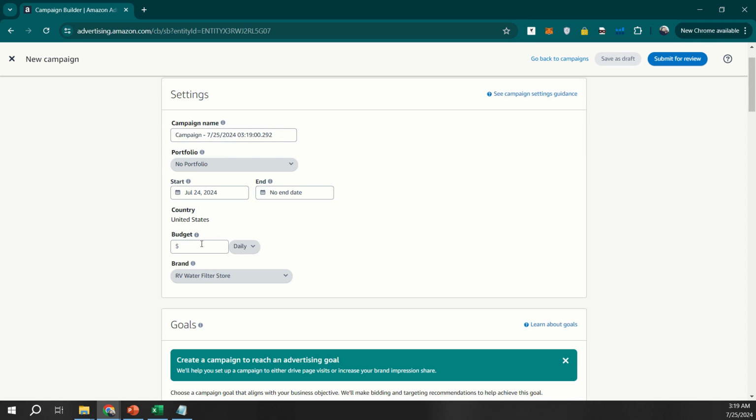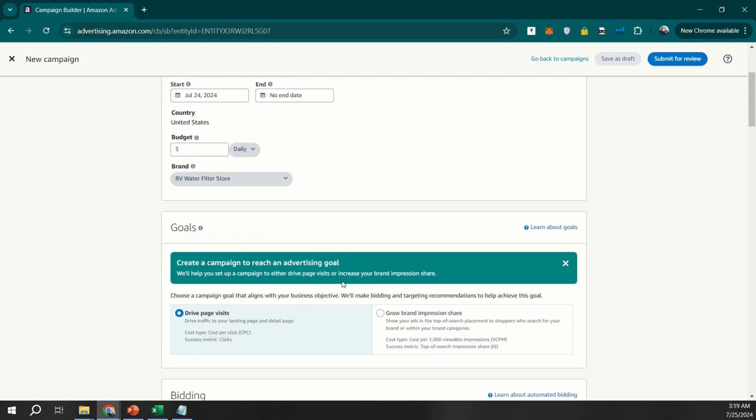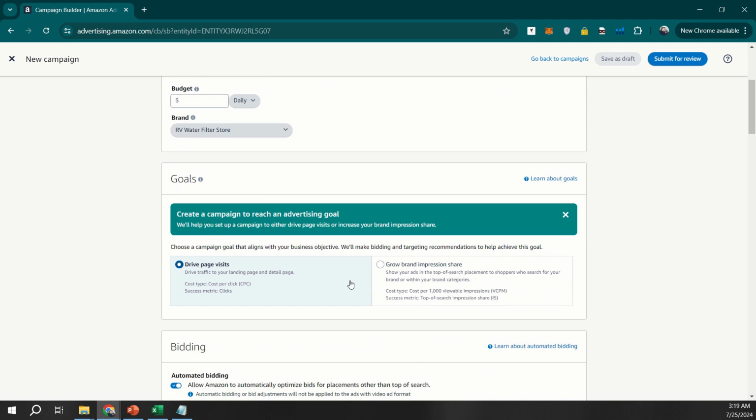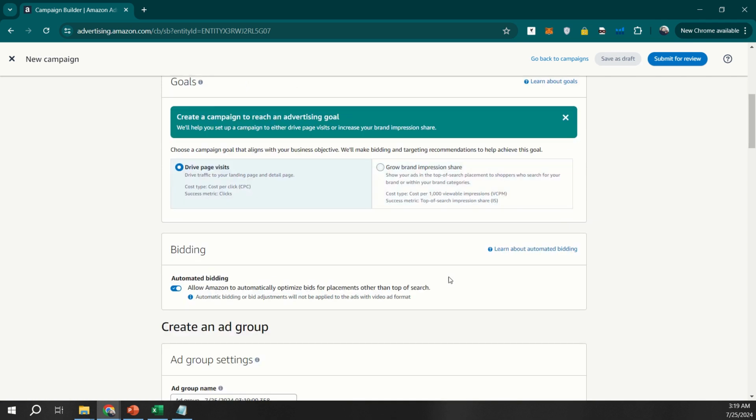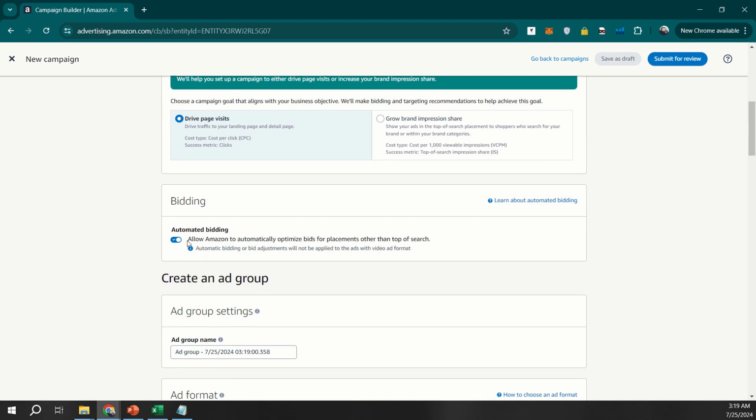Select the brand you want to advertise. You'll then be prompted to set your campaign goals. You have 2 options here: drive page visits or grow brand impression share. Choose the goal that aligns with your campaign objectives. Next, there's an option to turn on automated bidding. This allows Amazon to automatically optimize bids for placements other than the top of search, potentially improving your ad performance without constant manual adjustments.